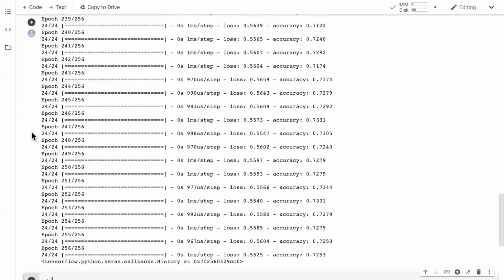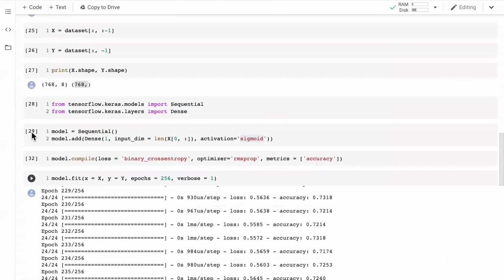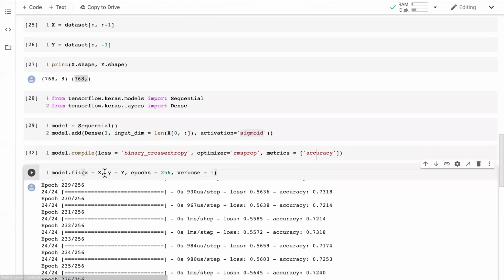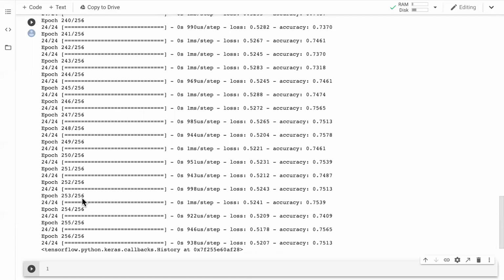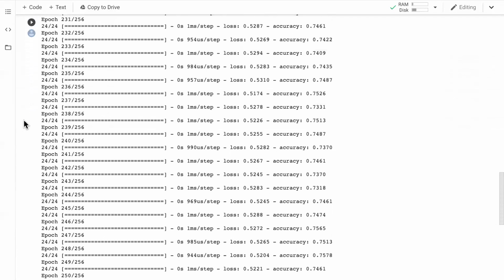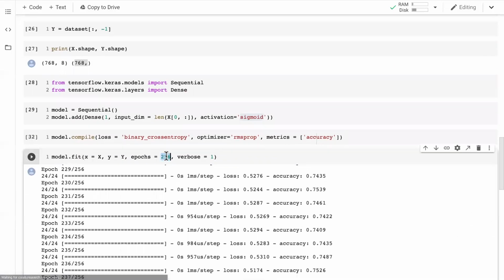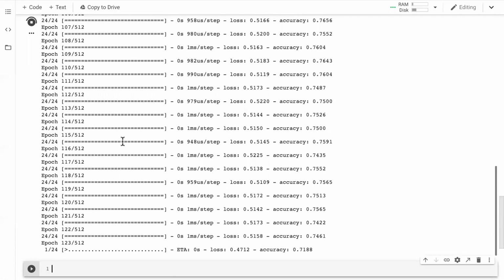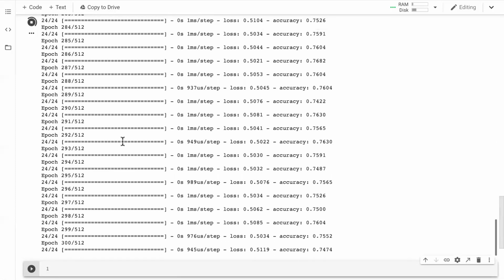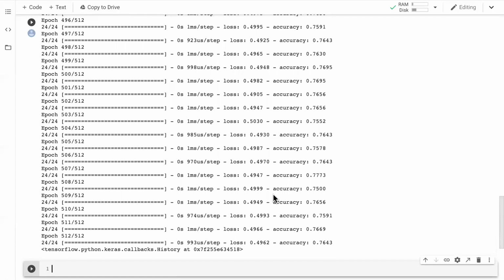So let me retrain this to see if the loss goes down even further. I see that the loss went down to 0.52. So let me train this further. Actually, let me increase this to 512 epochs and then run it to get as little loss as possible. So my loss is around 0.49, 0.50. I think I am happy here.